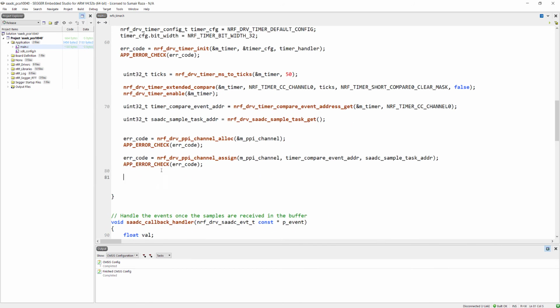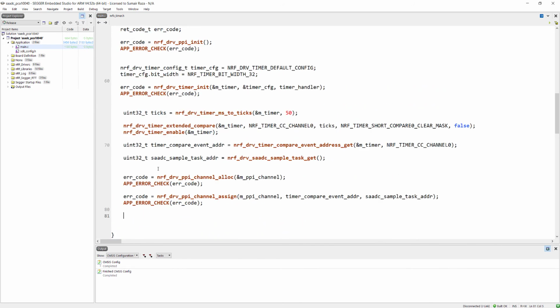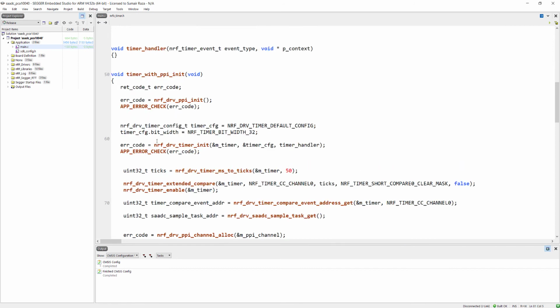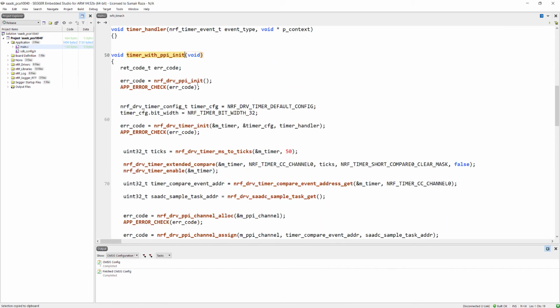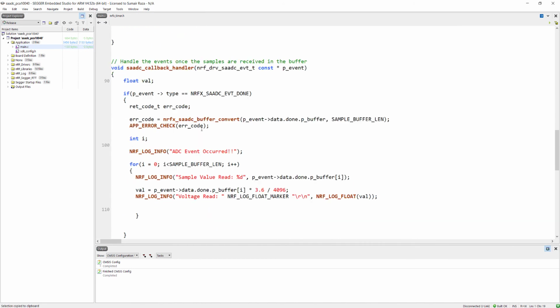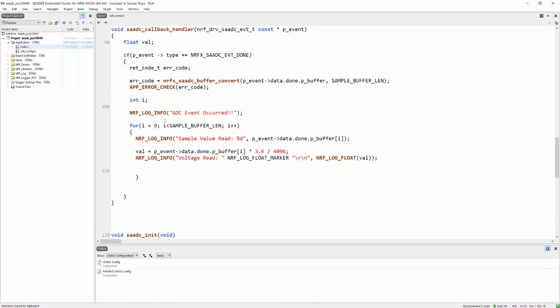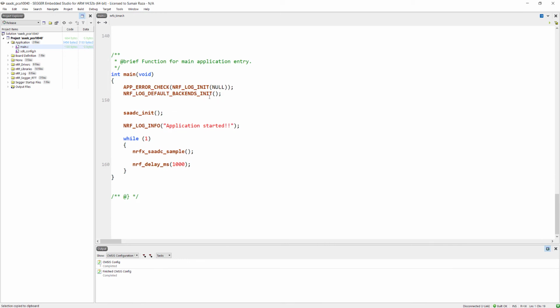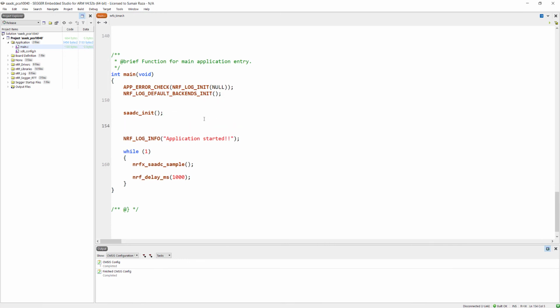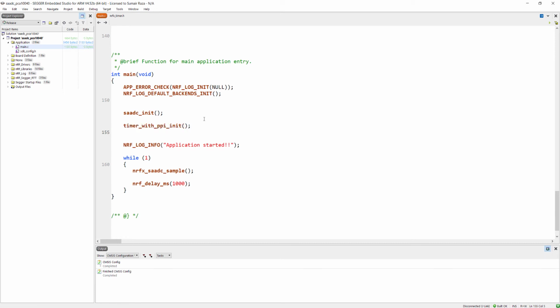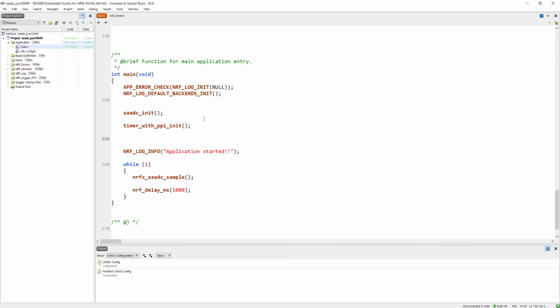Okay, the PPI channel has been configured, and the timer is also configured. We just need to initialize the PPI and timers in the main function. So I will just copy this, and after initializing the SAADC, I'm just going to paste it here and initialize the timers and PPI. Now the timers and the PPI is initialized and everything is set.